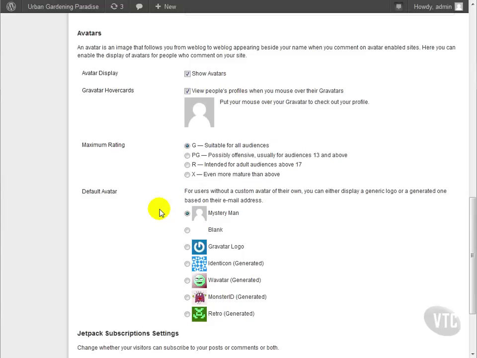This one's fairly important. If you run a website that is not adult-oriented, you should probably keep this at PG maximum. Otherwise, there could be some very naughty avatars pop up on your site, which might dissuade some users from returning. Next, you can define a default avatar for people who have not set an avatar in Gravatar, which is nearly everyone.